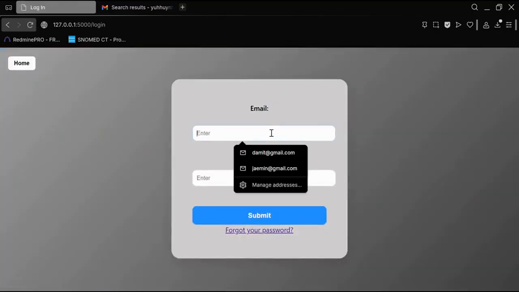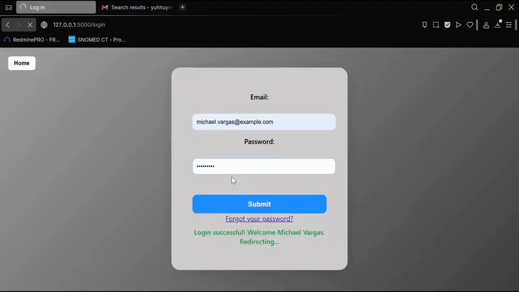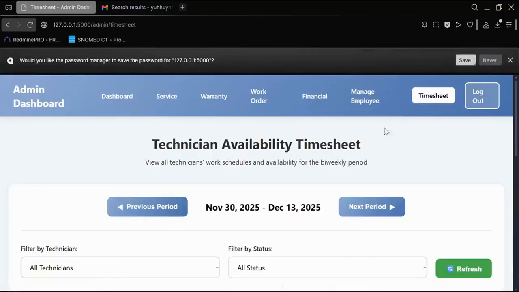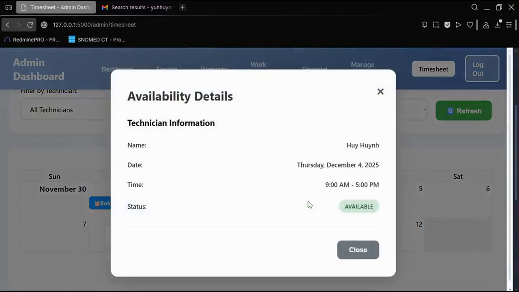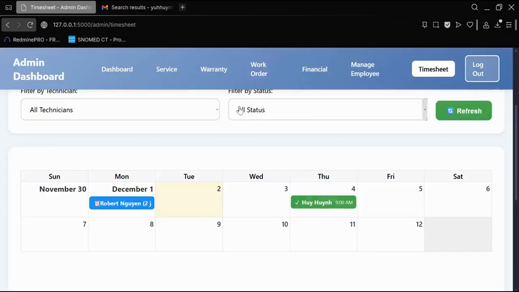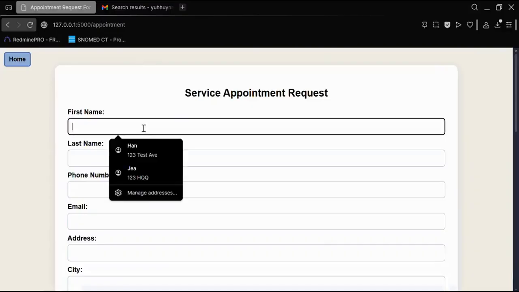Let's get back to the admin portal to see if the submitted availability is updated. Move on to the timesheet tab. On this page, the admin can see all the employees' available times. This is the data we just created. At this point, it should be sufficient data so that the customer can schedule an appointment.